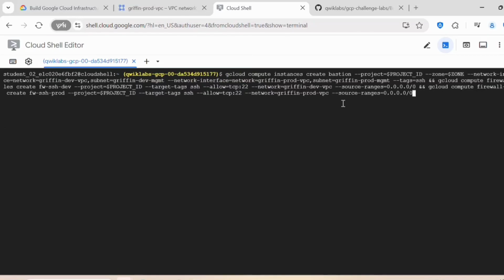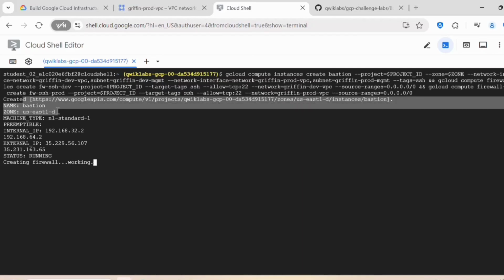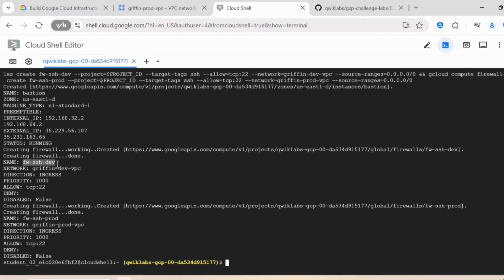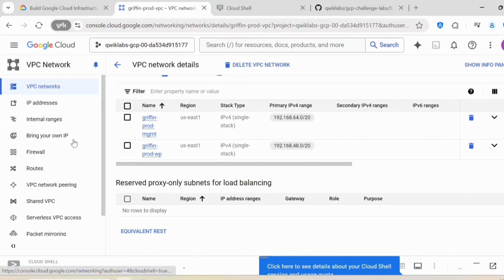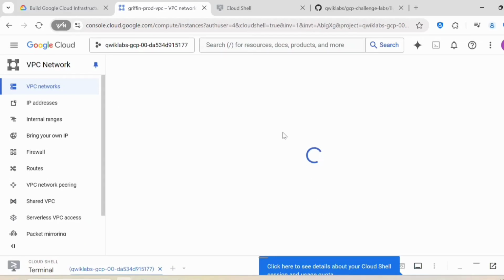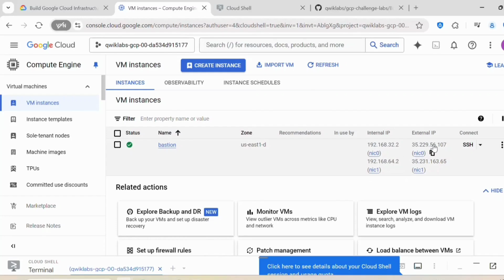So let's copy this. So now you can see it has created this Bastion host in this zone and the machine type is N1 standard. Next it has created the firewall rules. It has created 2 firewall rules, one for dev and one for prod. You can find the details of these firewall rules here. So here we can go back and go to compute engine. So this is the one Bastion host. Here you can see it has 2 internal IPs and 2 external IPs.